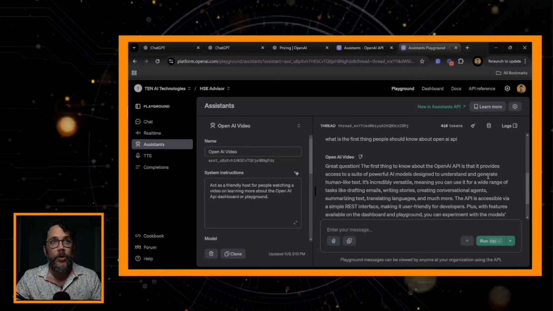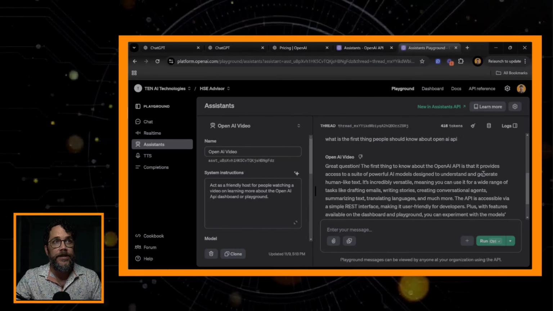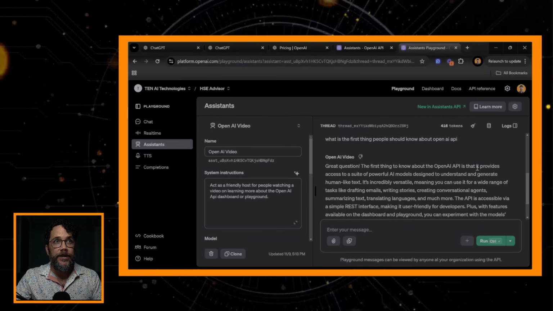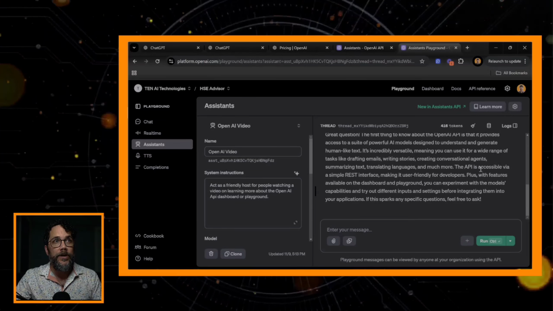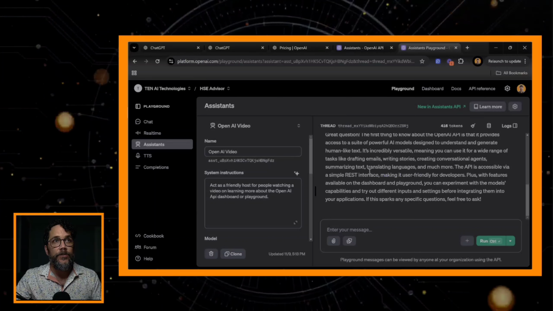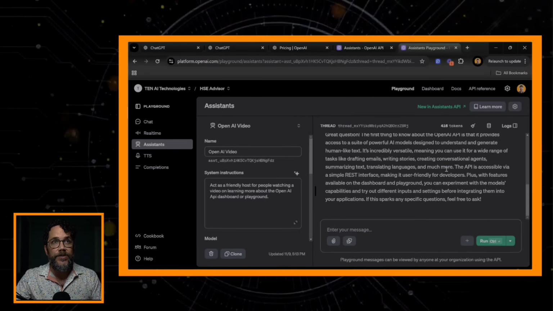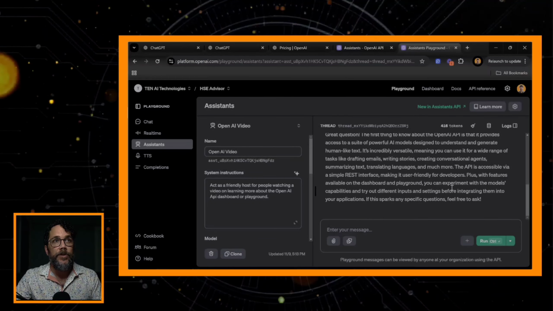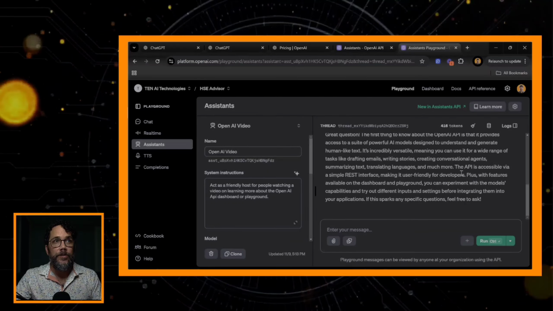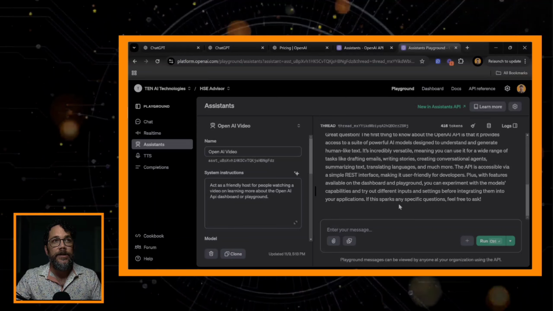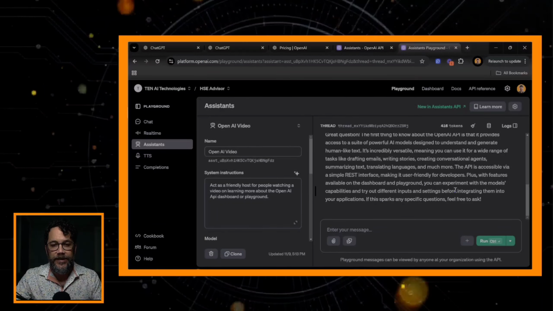"Great question. The first thing to know about the OpenAI API is that it provides access to a suite of powerful AI models designed to understand and generate human-like text. It's incredibly versatile, meaning you can use it for a wide range of tasks like drafting emails, writing stories, creating conversational agents, summarizing text, translating languages, and much more. The API is accessible via a simple REST interface, making it user-friendly for developers. Plus, with features available on the dashboard and playground, you can experiment with the model's capabilities and try out different inputs and settings before integrating them into your applications. If this sparks any specific questions, feel free to ask," and so on and so on.